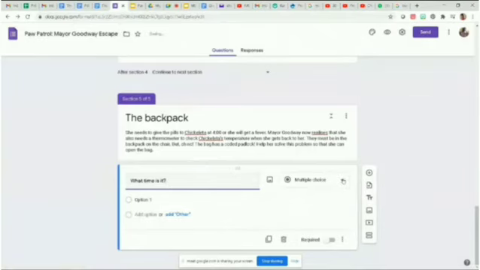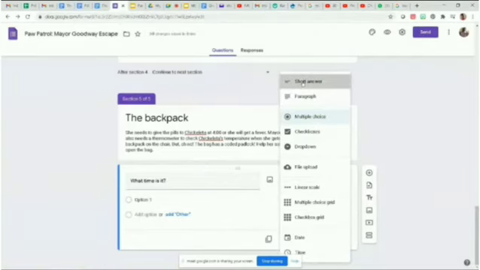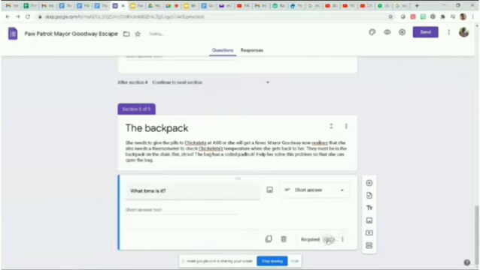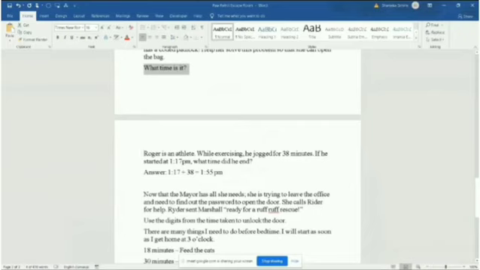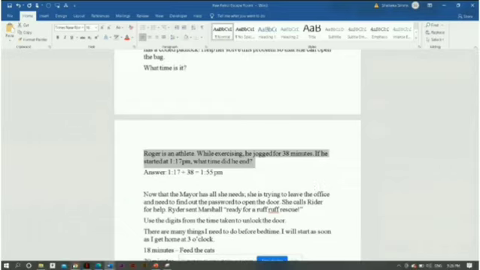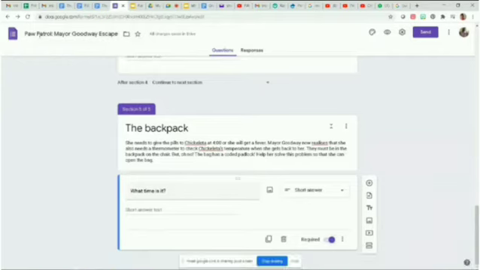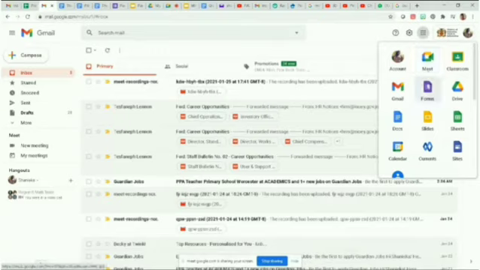What time is it? I'm going to change this to short answer. Select required. And let's see what the question is. So let's go back to our storyline. And it says Roger is an athlete. While exercising, he jogged for 38 minutes. If he started at 1:17 p.m., what time did he end? So we're going to copy that, and we're going to go to a new Google Doc and insert that question.